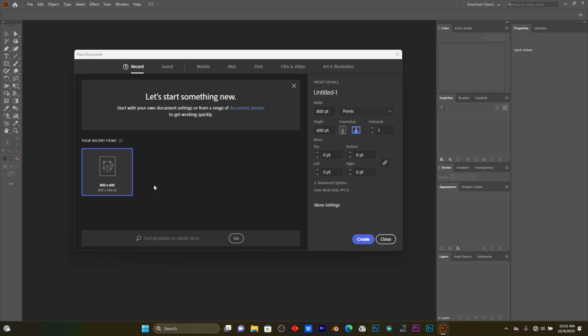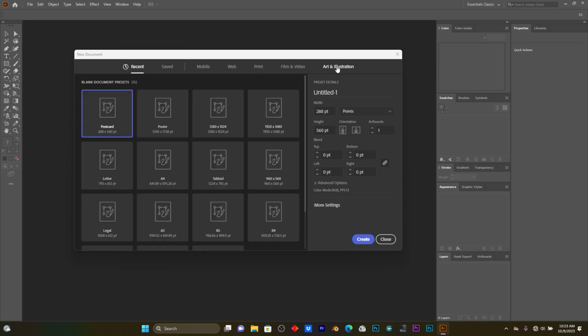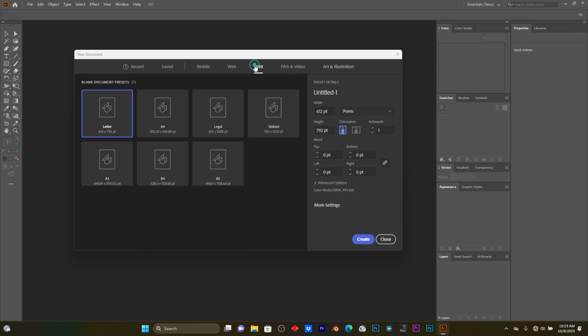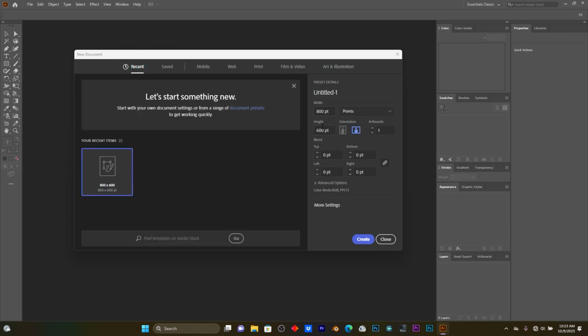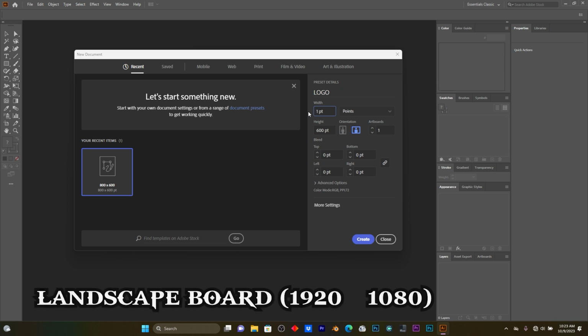So now guys, I'm going to create my own preset. For example, if you don't want to use these presets in Print, Video, or Art and Illustration, I'm just going to create my own preset using these preset details. For example, I just want to rename my file logo. Here I want to put some measurements. Let me add 1920, and right here I add 1080.